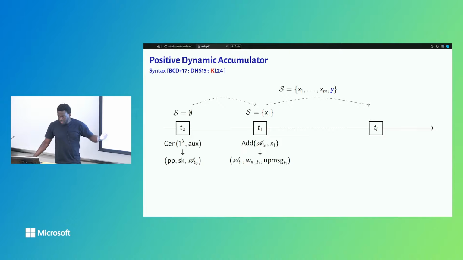right? Since it's dynamic, we will have the possibility to call this algorithm delete that will take the accumulator value representing that set, the element y that we want to delete, and its membership witness, and produce a new accumulator value, some update information, and now the accumulator value that we will get at the end of delete will represent this set S without the element y, right?